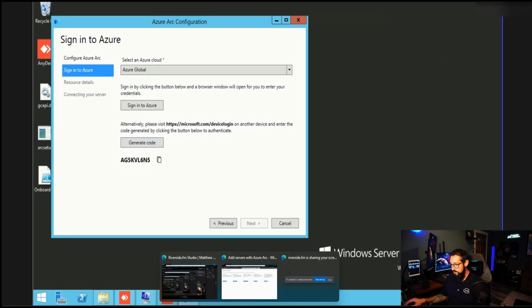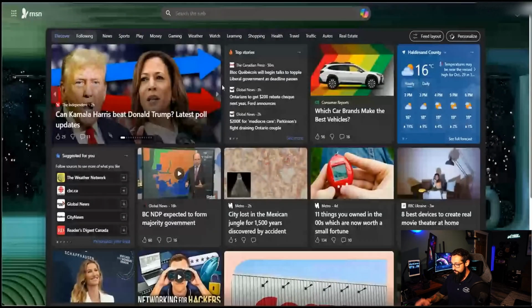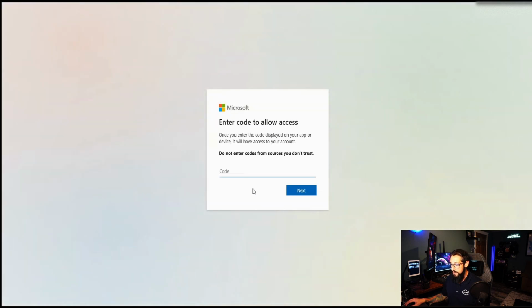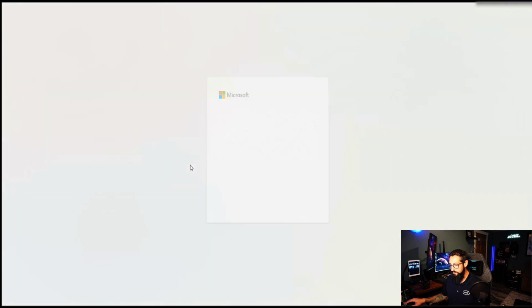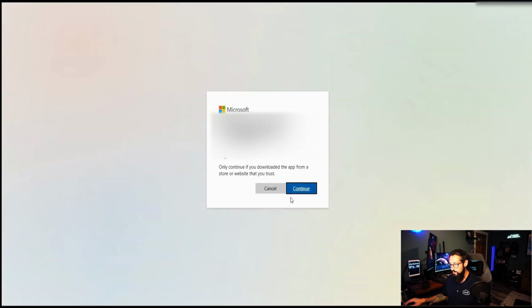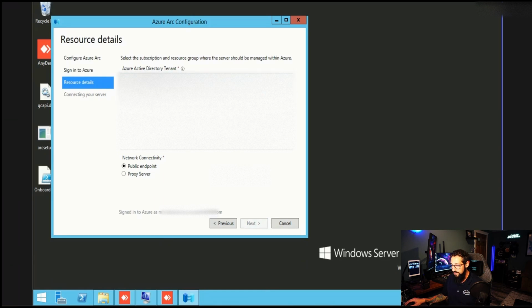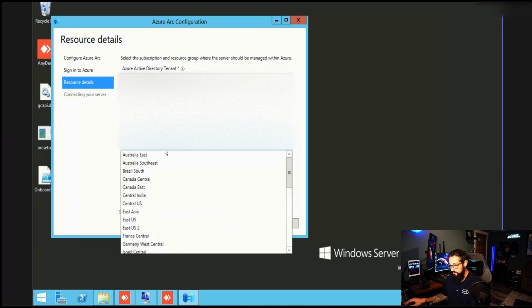I'm going to come over to my other side here, and we're going to go to microsoft.com/devicelogin. Because I'm already logged into the correct tenant, I'm going to accept the code, choose the account I'm authenticating with, and then connect in. Once it has successfully connected, you come back to the MSI and choose next. We'll choose your tenant. We'll choose your subscription. Use the demo sub. We'll choose the My Arc test, and you'll choose your region.